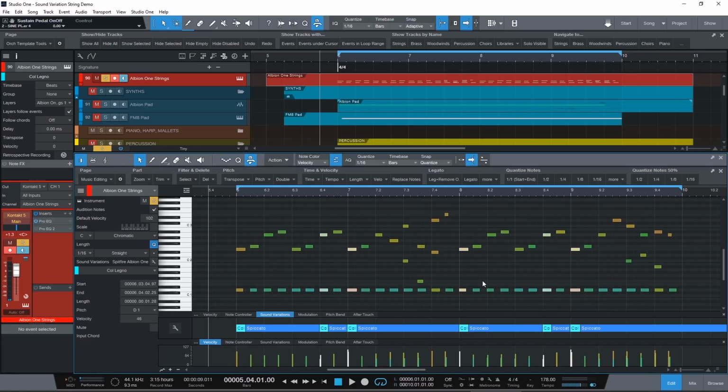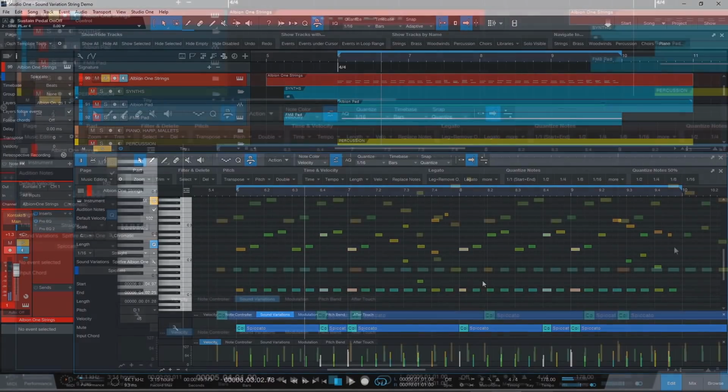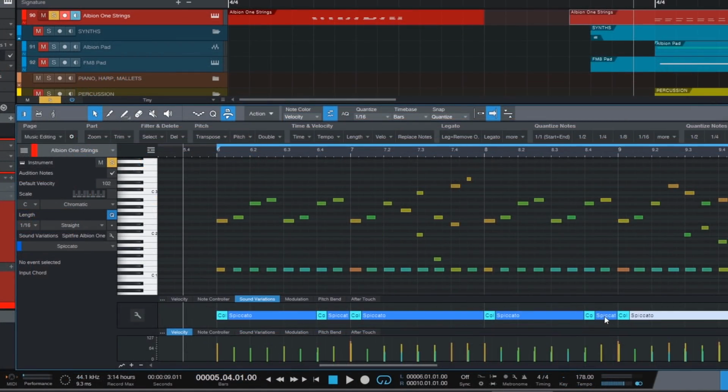Let's hear what it sounds like. Or maybe let's hear how it sounds when we choose pizzicato for these notes in between. For this, I'm gonna use the variation list here in the inspector panel. Of course, we can also, just like before, select and draw sound variations in the automation lane right there.